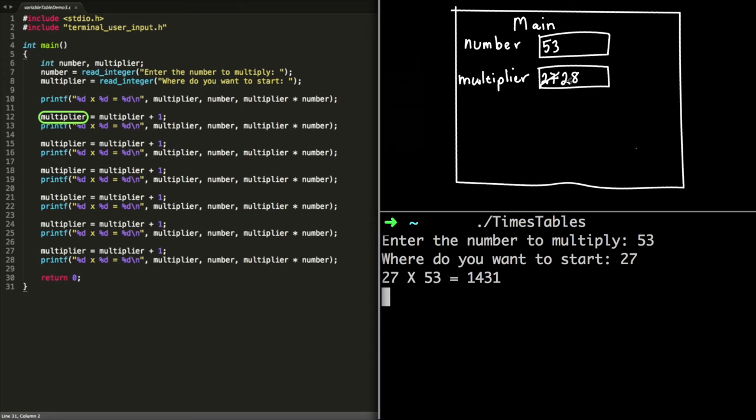When we do the equation again, we print out the multiplier, which is now... 28. Yep. Times 53. Times the number, which is 53. Yep. Equals multiplier times number. So multiplier is... 28. Times 53 is... 1484. Excellent.